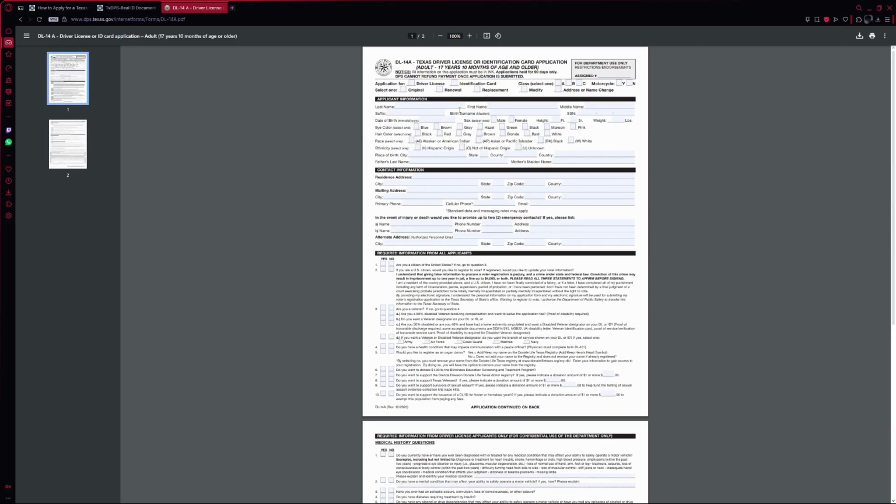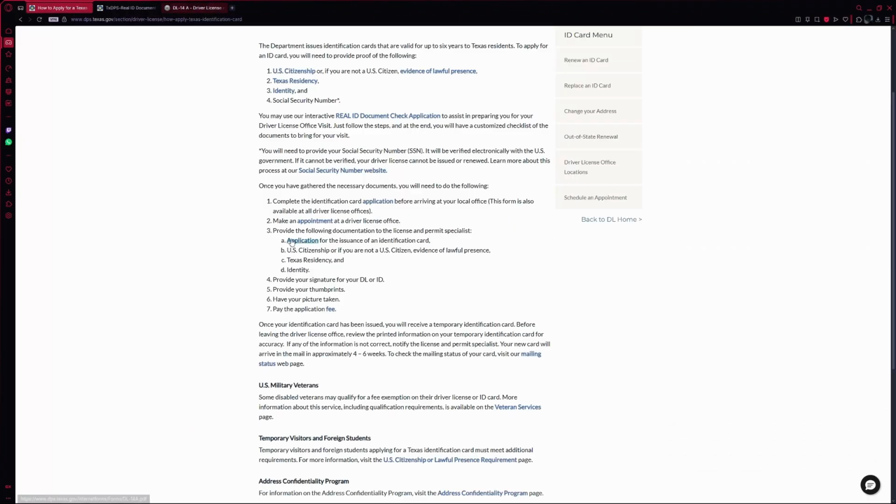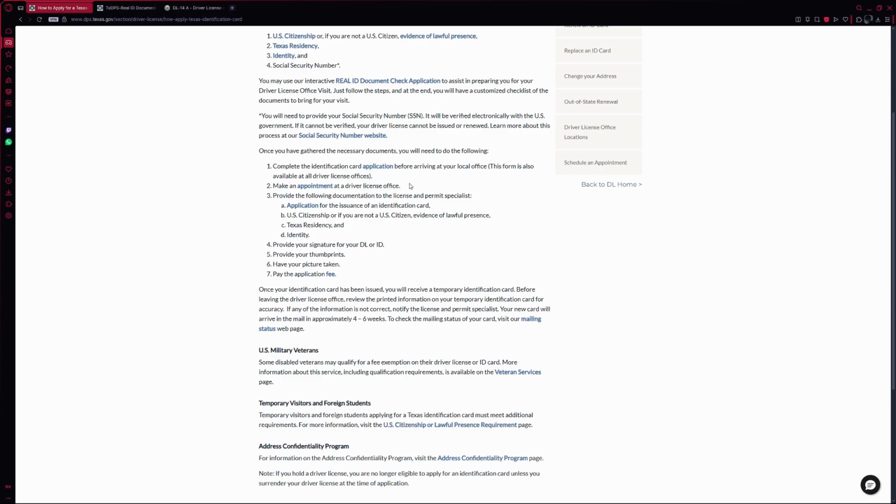Now it's time to book your appointment. On most DMV websites, you'll see an option like Schedule Appointment or Book a Visit. Pick a location near you and choose the time that works best. On the day of your appointment, bring your printed or saved application and all of your original documents.